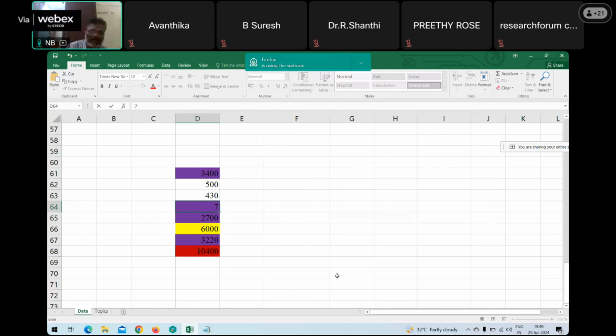Let me change this into 7,500. So automatically it comes in yellow color. This is changing to 15,000. This comes in red color. This is called conditional formatting with more than one condition.